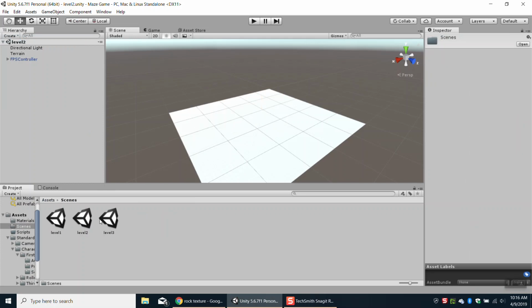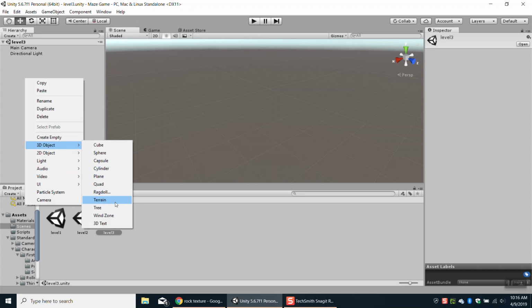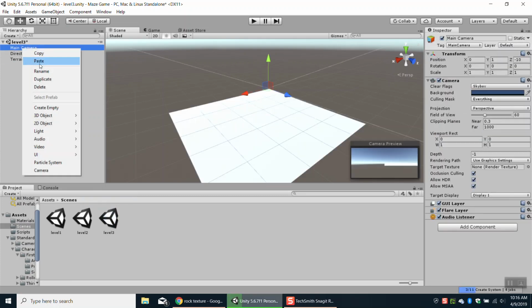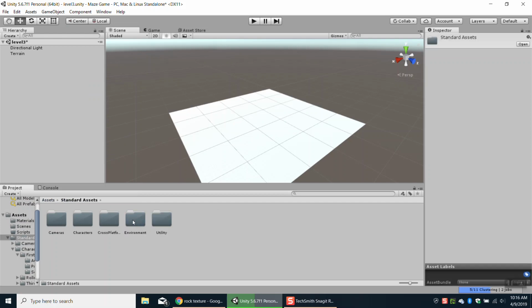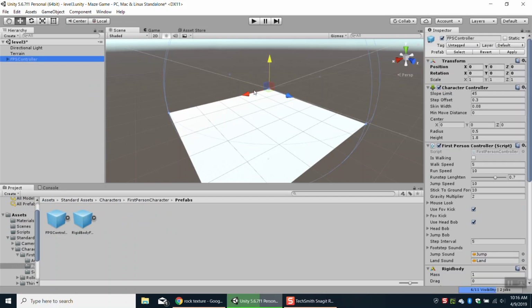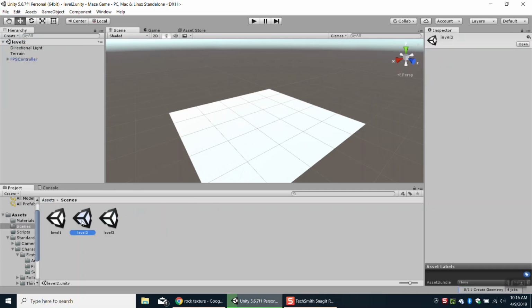So you're going to go into scenes, level 3. We need to create the 3D object, the terrain. We need to delete the camera. In here we need to go into our assets, standard assets, characters, first person, prefabs, drag this first person controller into here, and move it into the center of the terrain, and up a little bit. So now we have, again, three different scenes right here. File, save scenes. If I go to my scenes, I have level 3, level 2, level 1.